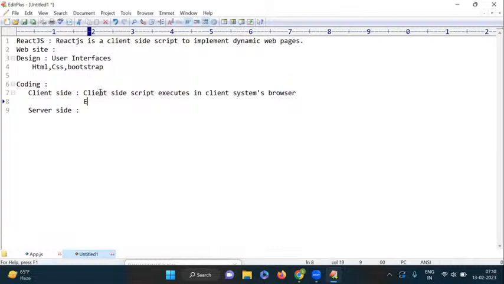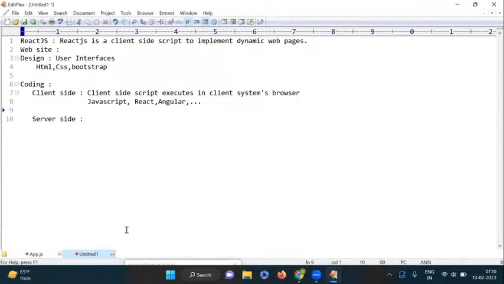To implement client side script, what technologies are we using? JavaScript, or next level technologies of JavaScript like React, Angular, and many others, such as Backbone JS, Vanilla JS, etc. So this is about client side scripts. I told you React JS is a client side script. Once again, client side script code executes in the browser, in the client system.